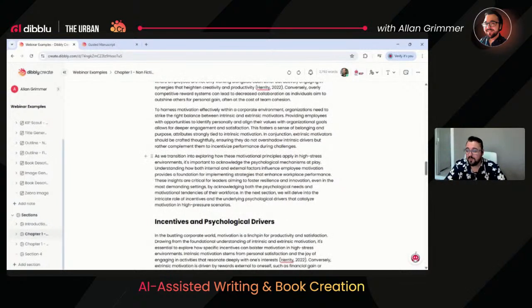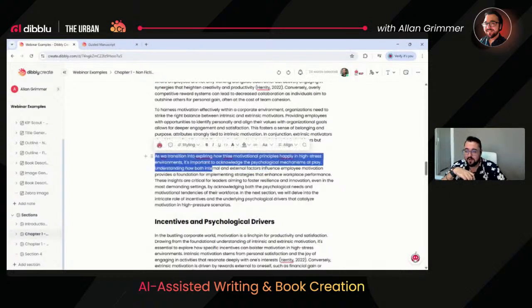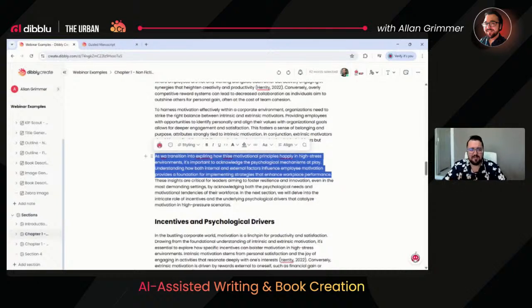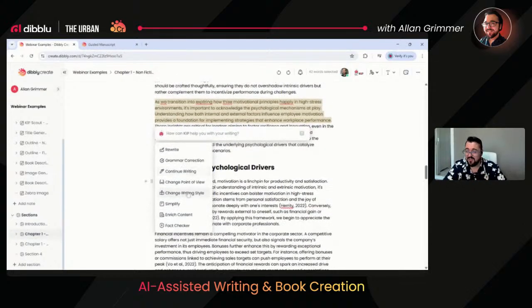So I'm going to have to mess this up a little bit. So I'm going to say as well transition into exploring how those, let's change it to something that would be grammatically incorrect, these apply. There we go. So I've gone ahead and ruined that a little bit. I am not insinuating that anyone in this chat has grammar this bad. I'm sure that's not the case. I'm just going to give you a very blatant example of how our grammar corrector can correct grammar.